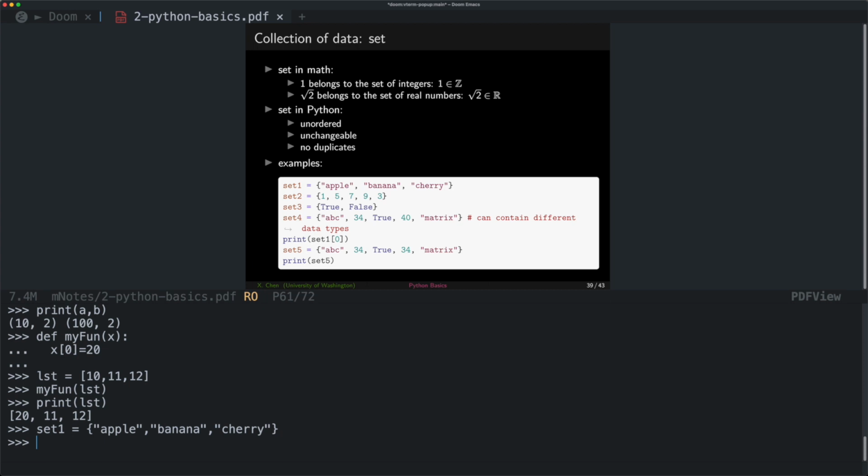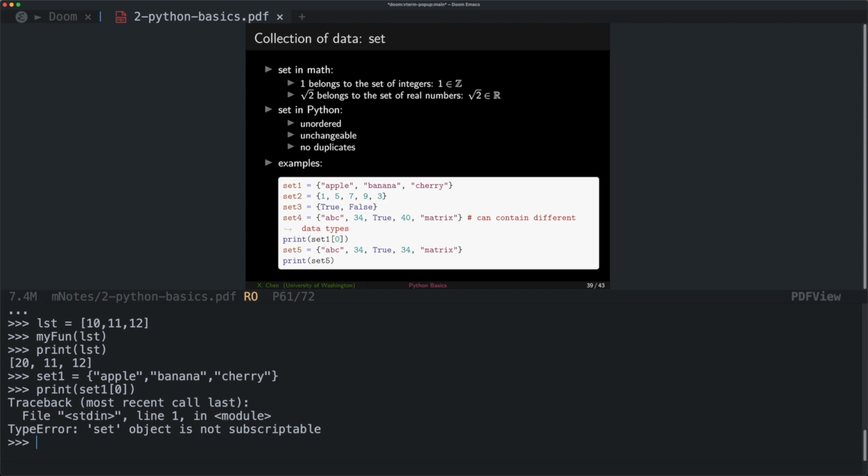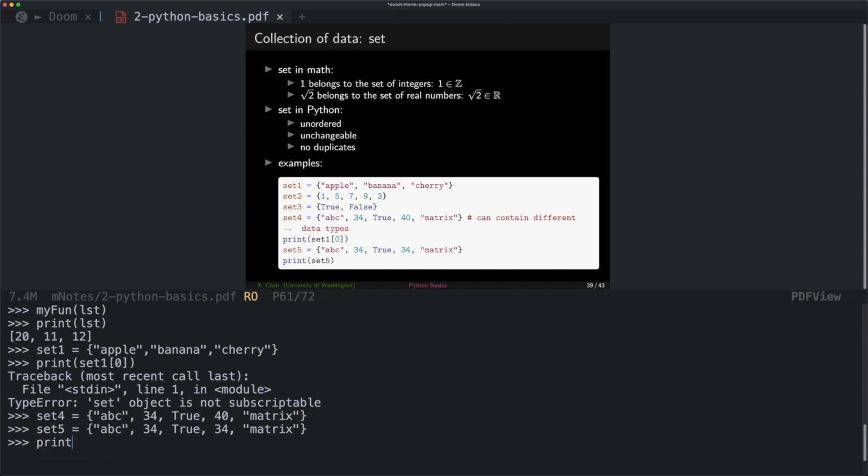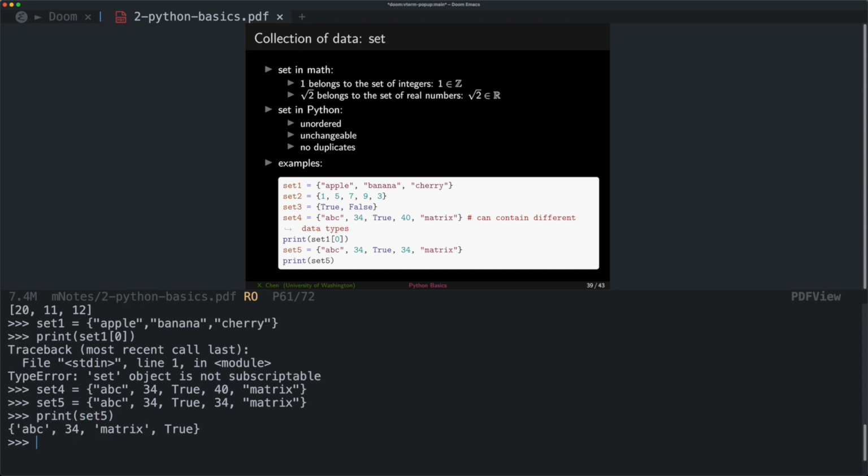However, a set is unordered. So if we try to print set1 bracket 0, we see a type error. If we try to assign duplicates in a set, for example, set5 to be equal to ABC, 34, 34, matrix, and print set5, we see that the duplicates only appear once.